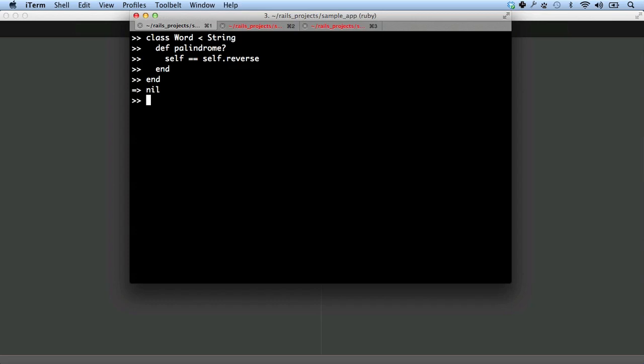And so now we can create a new word. Notice now we actually do instantiate it with a string. And we can now interrogate that word. We can say, okay, word, are you a palindrome? And the answer is yes. w.palindrome? is true.